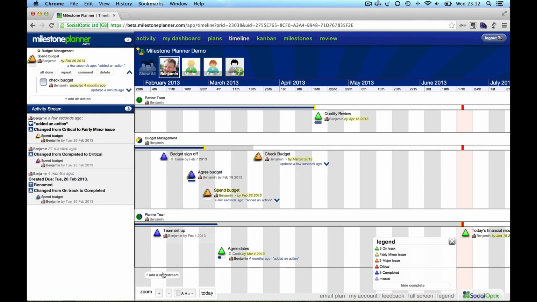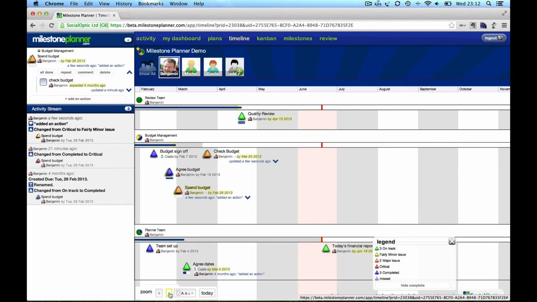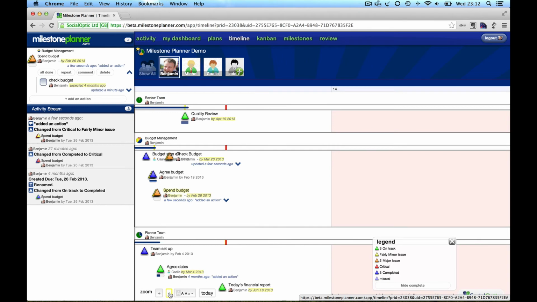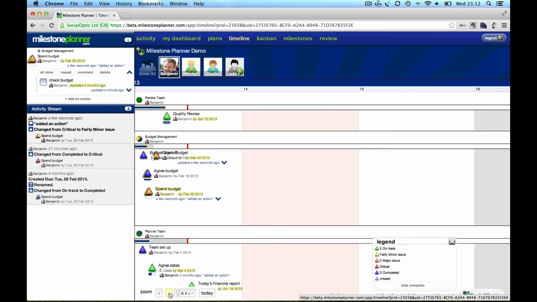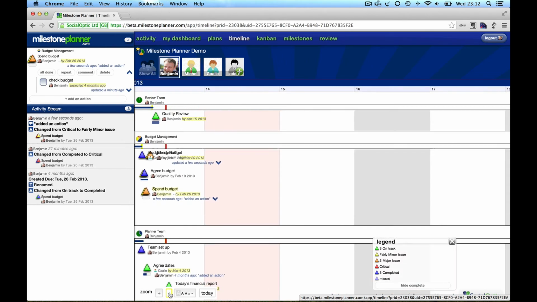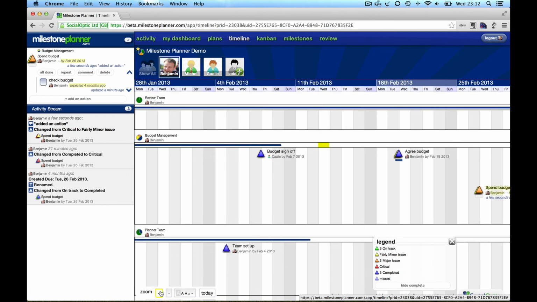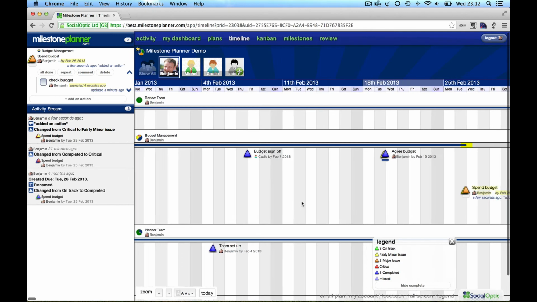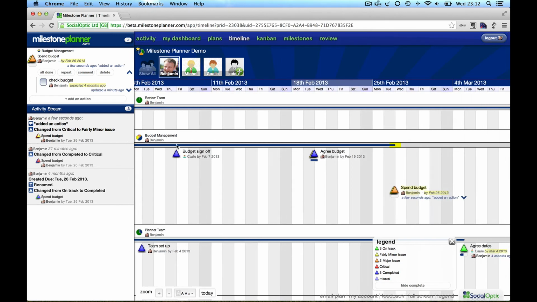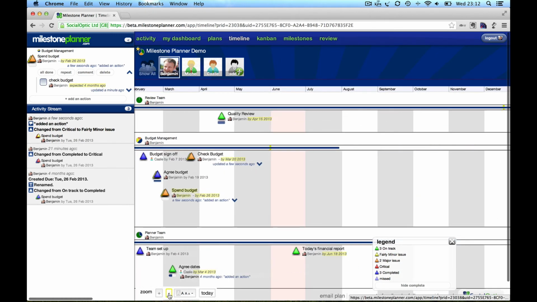There are a couple of other things. I can zoom in and out. An often requested feature has been to plan extremely long plans, and you can see if I zoom out, I get to a year's level and I can keep on going beyond. And in fact, Milestone Planner timeline will let you go right down to the decade level. So if you've got really, really long strategic plans, you can put those in Milestone Planner. Similarly, I can zoom right down to a week view here.